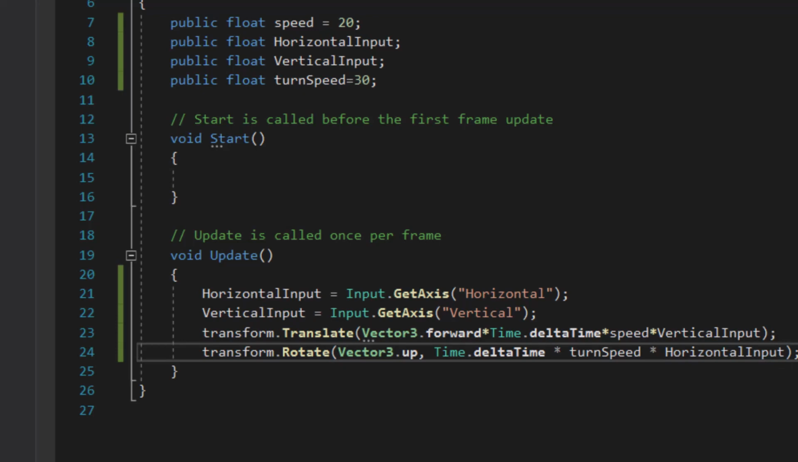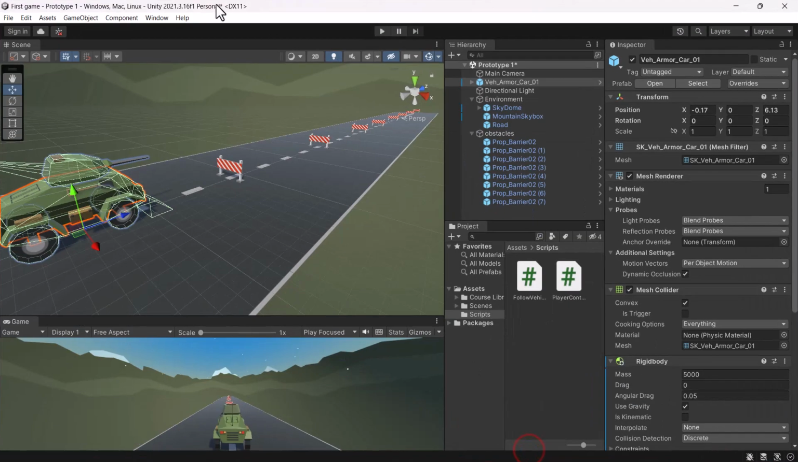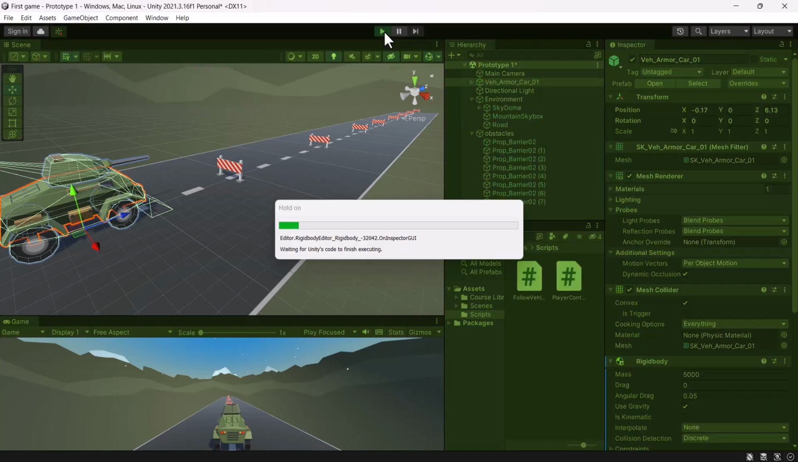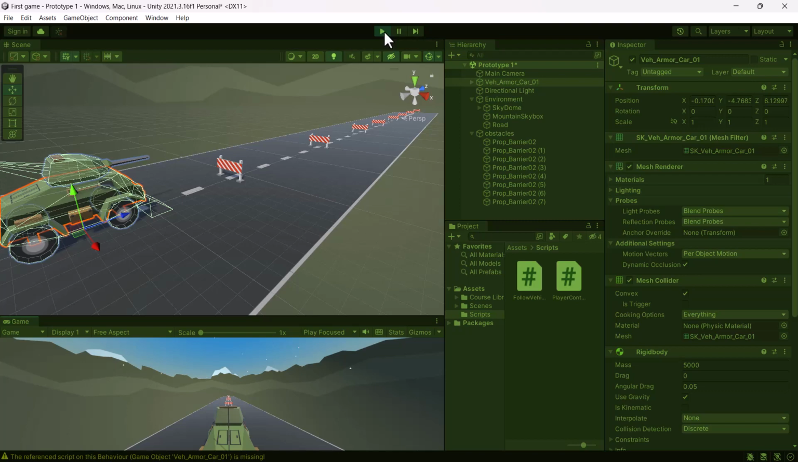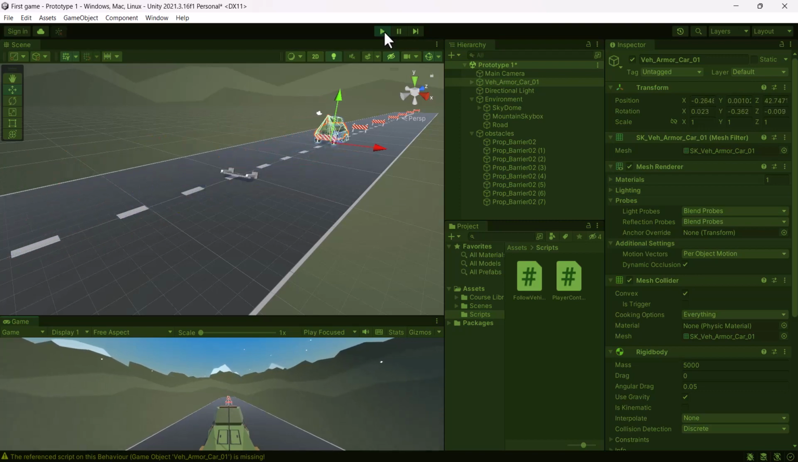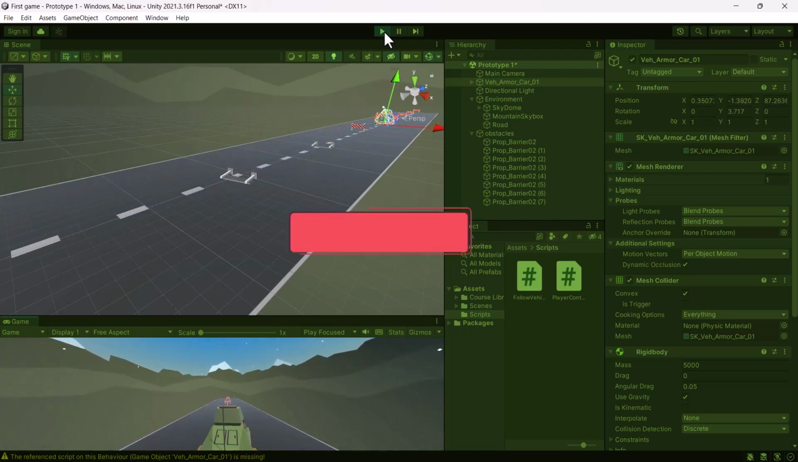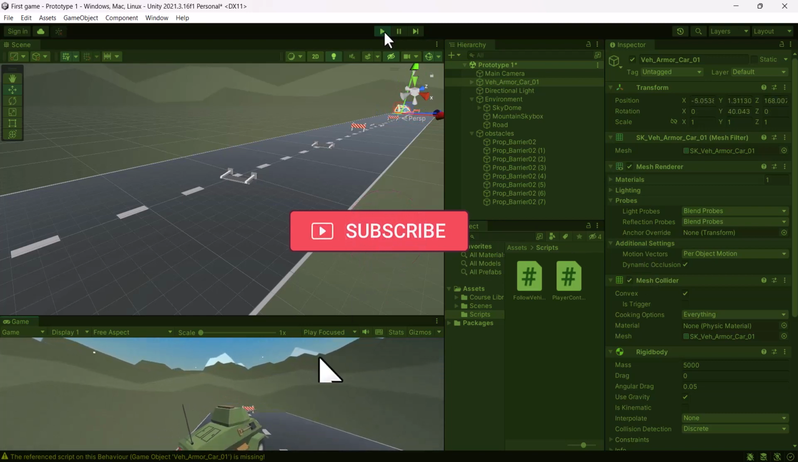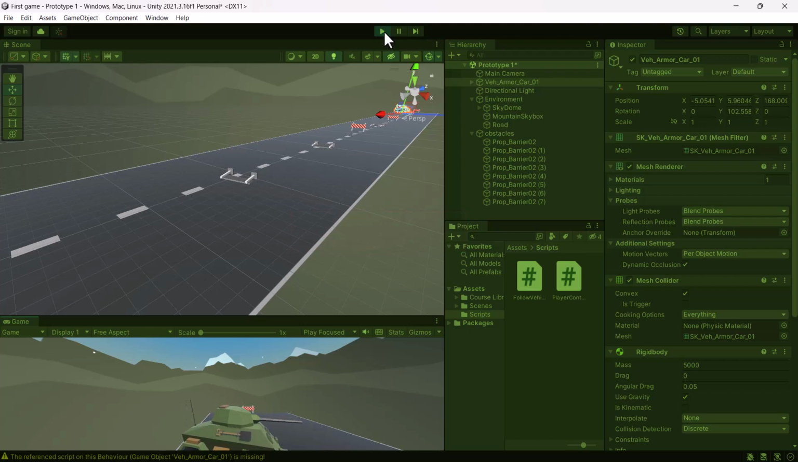So let's go to Unity to see if we are actually in control. So let's hit play. So I'm going to use the arrow keys on my keyboard. So this is movement in the vertical direction. So you can see me turning the head. So this is how easily you can do this.